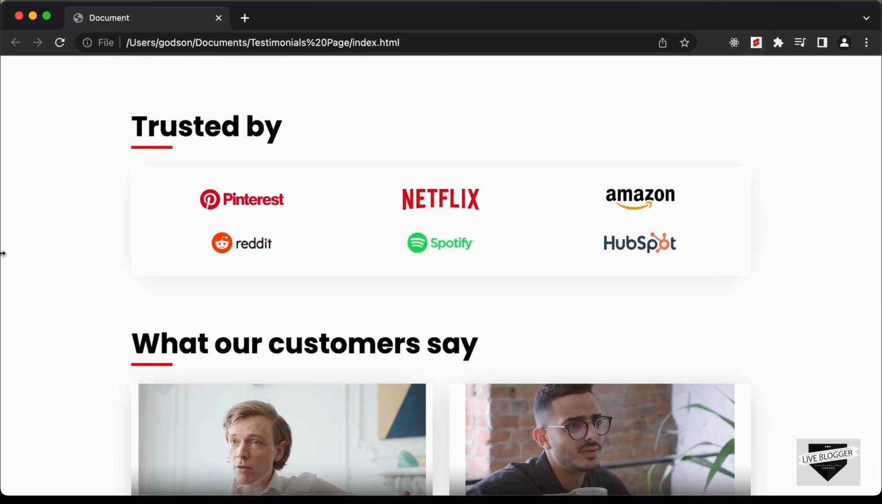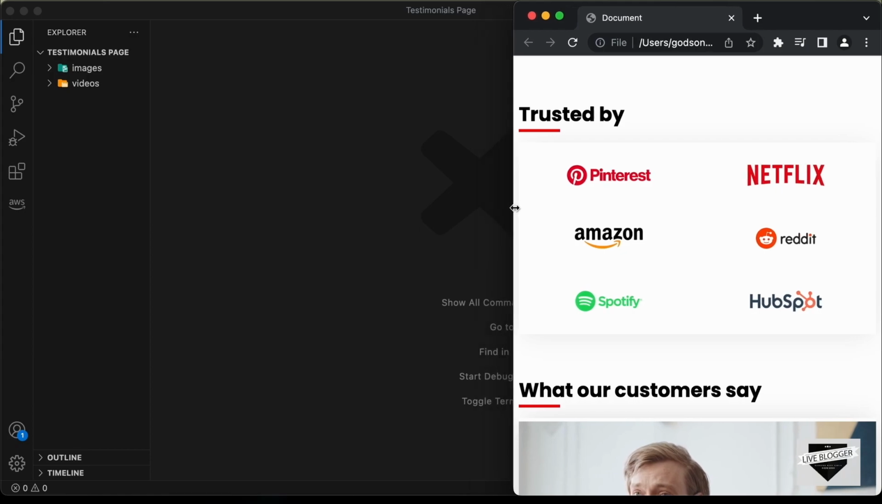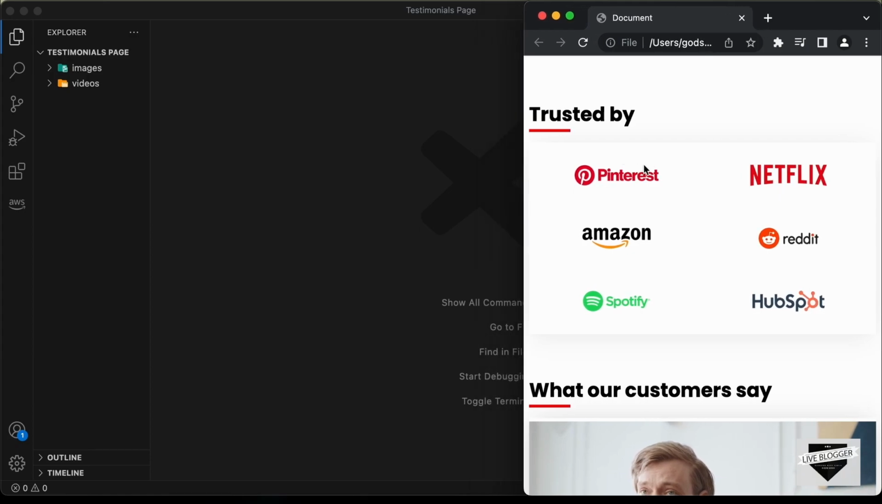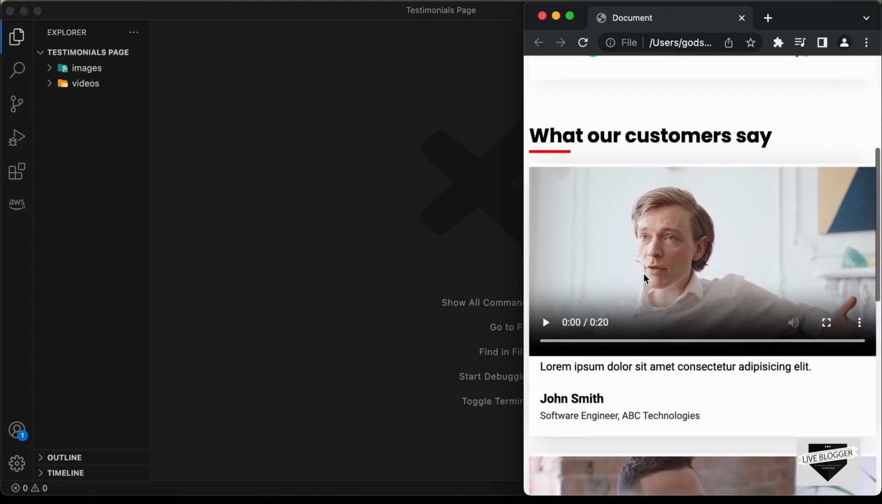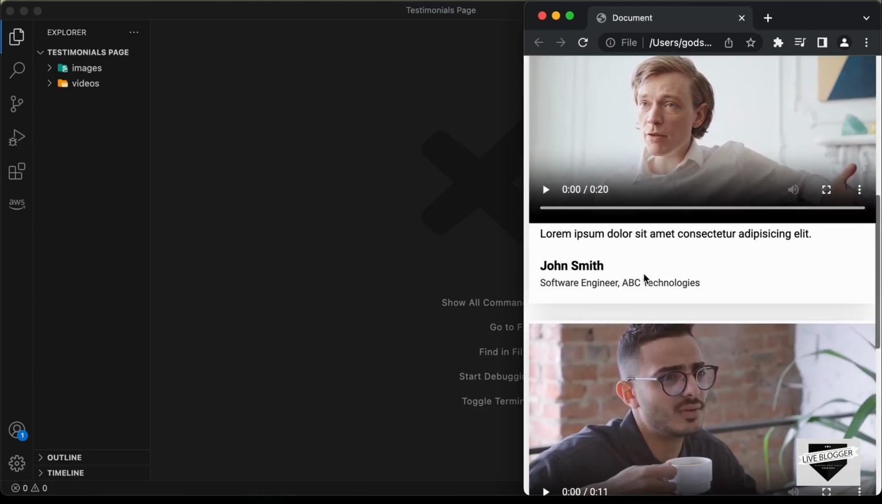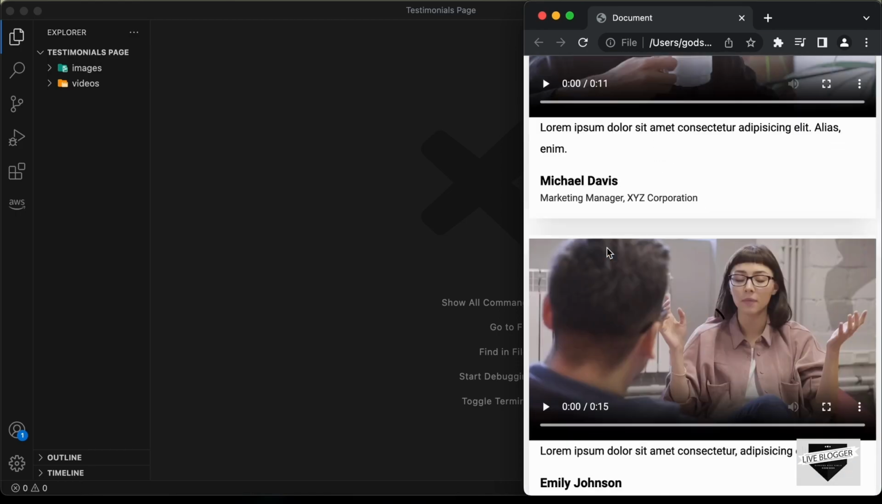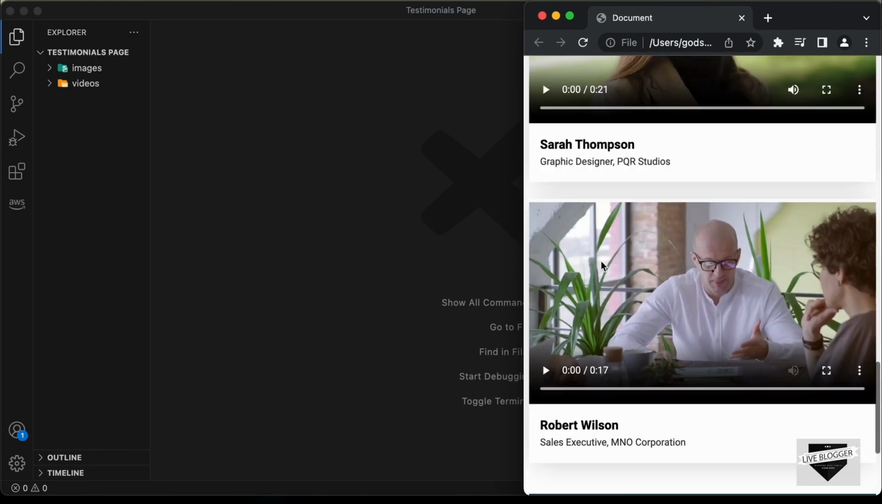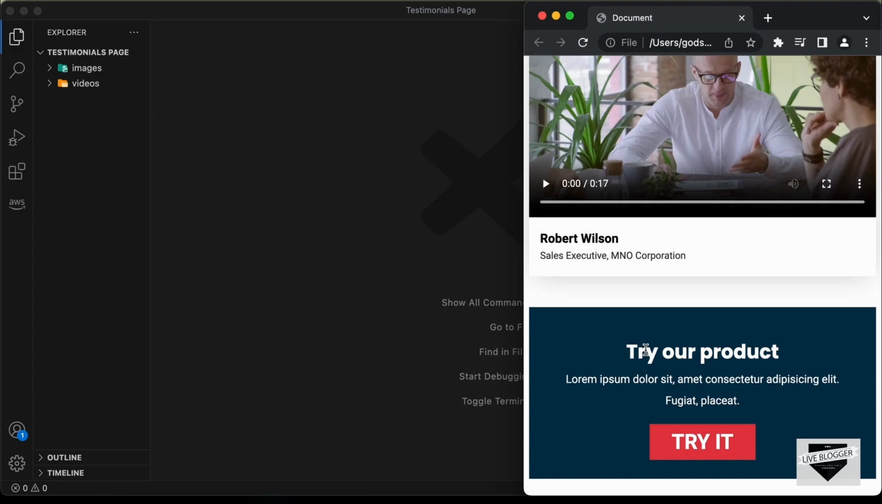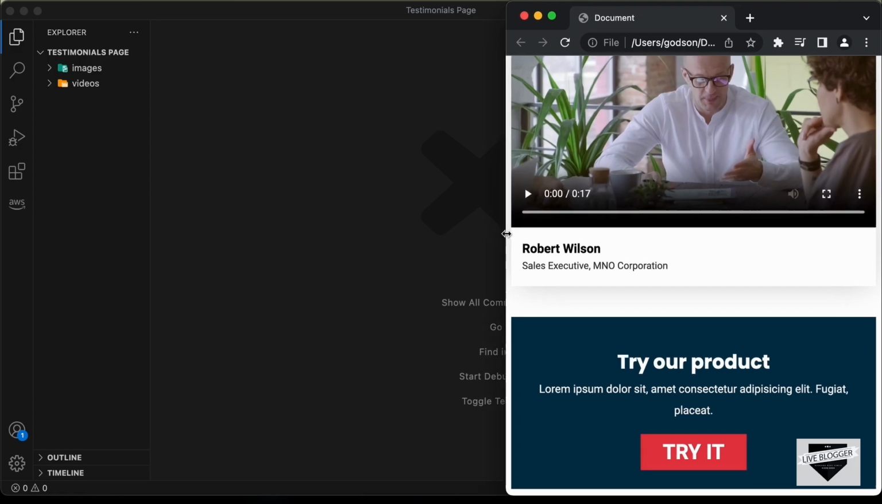So if I decrease the width of the browser window, this is how it will look on a smaller screen. Here we can see that we have a different layout for the icons. So here we can see we have 2-column layout, and the font size also decreases. And here we have all these testimonials displayed one below the other. And here also we have the Show More button. And then lastly we have the call to action. So this is what we're going to design in this video.